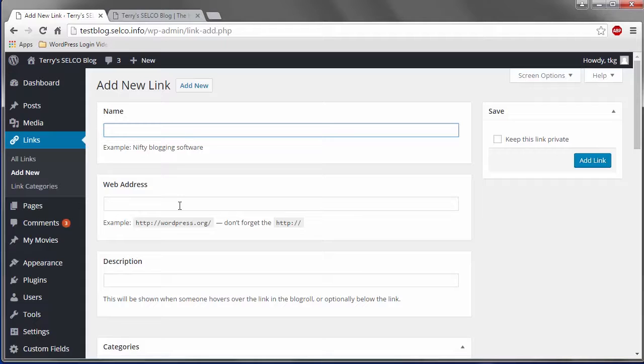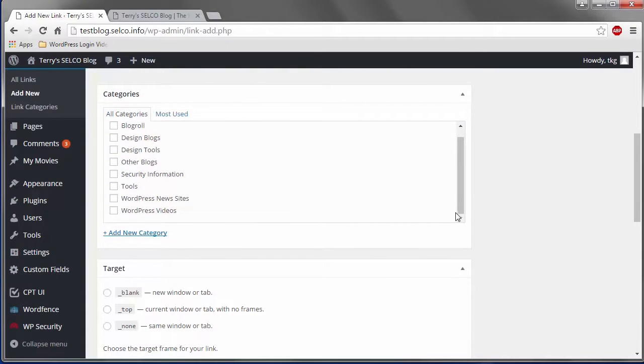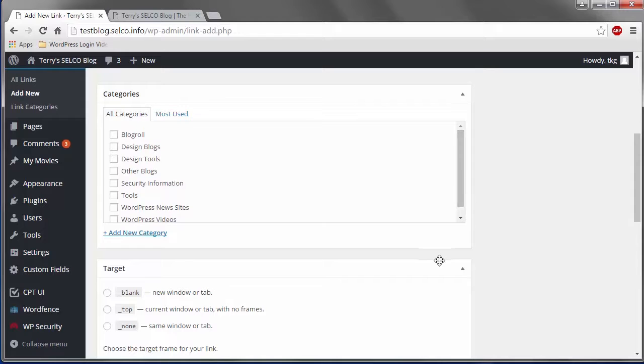We'd want the web address that we want to go to, and a description if we wanted one. Typically, I do not show the description on the front page. You can, and that will give users a much better idea of where this link is going. I often will give a description, but it's for my own use on the links page. Then you can select your category. If you do not select one, the default category will be chosen for you.